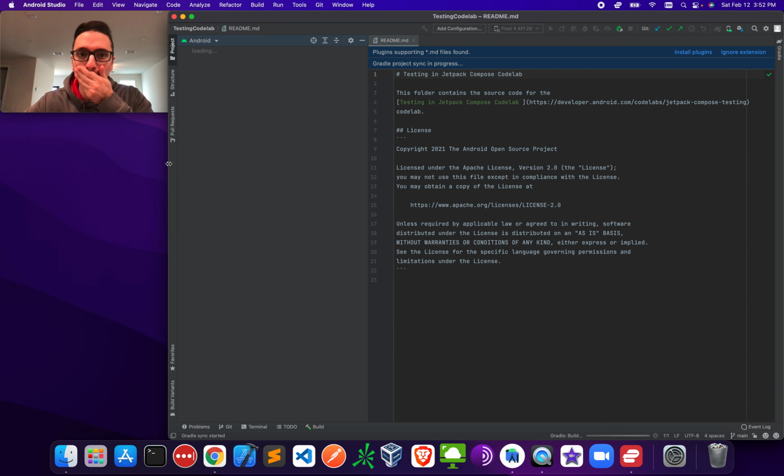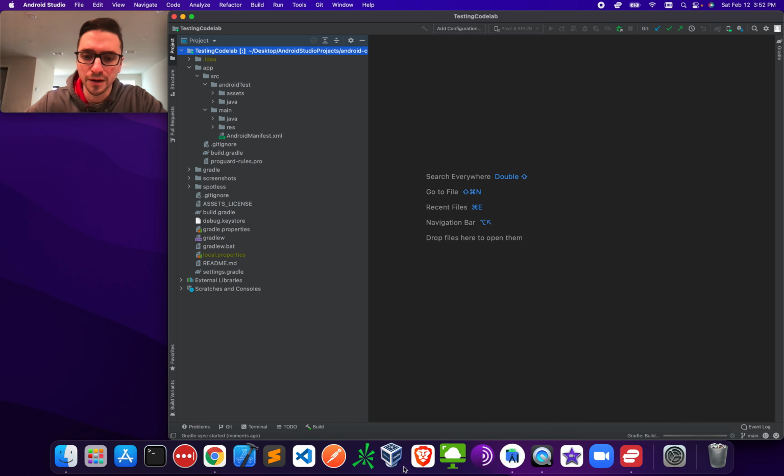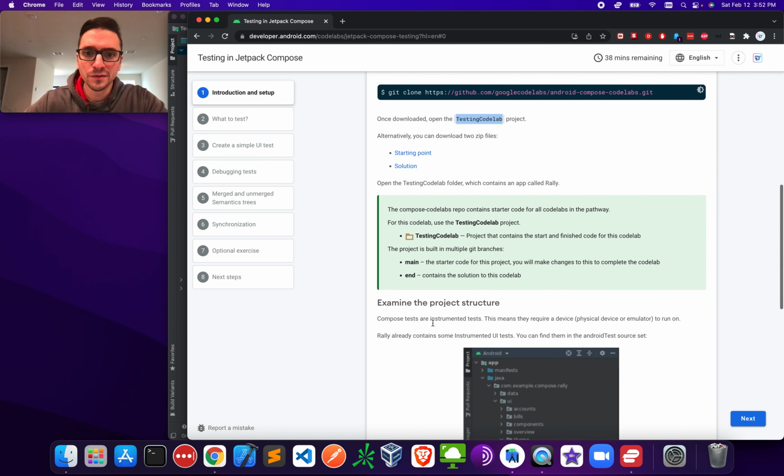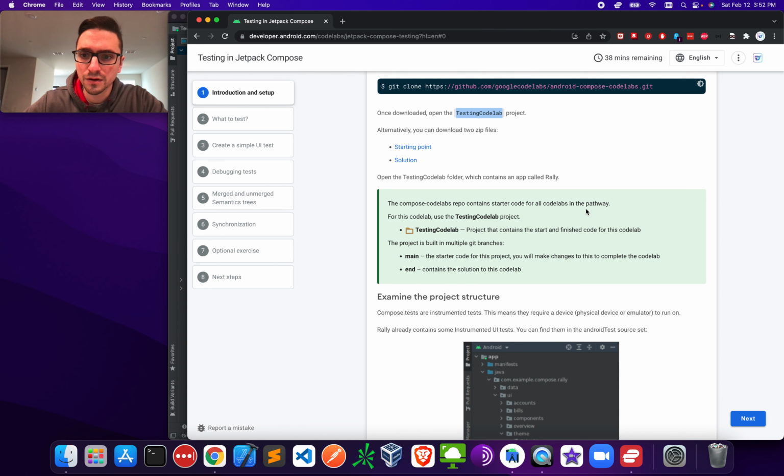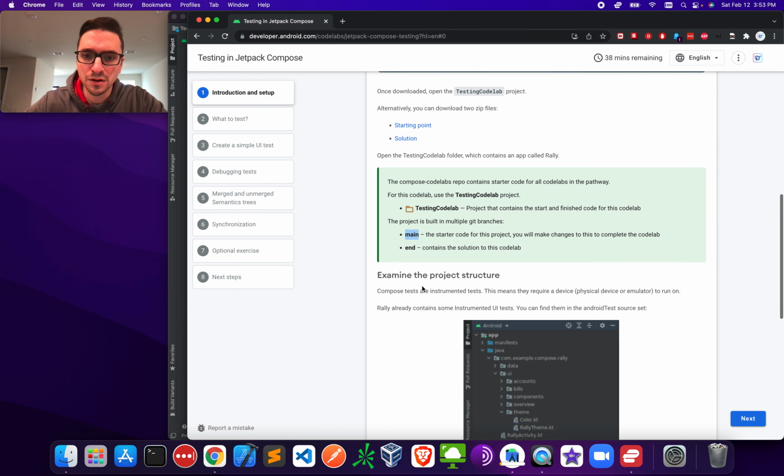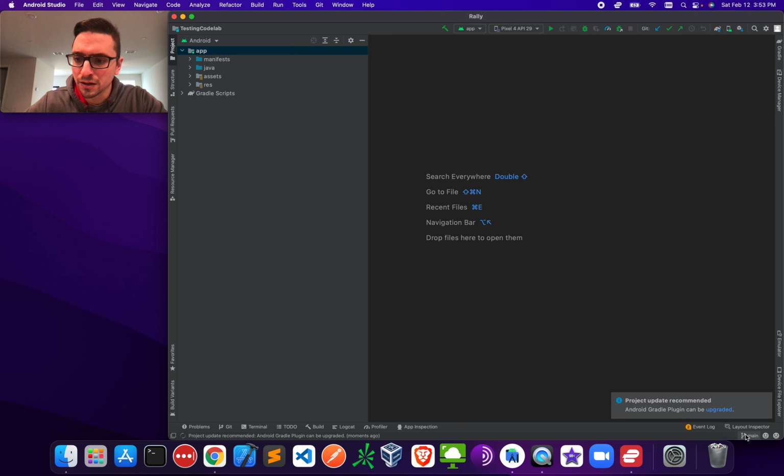I'm going to change this to project. Open this up. Okay, contains some stuff. Let's see, repo starter code for all code labs in this pathway. For this code lab, we're using that one. I got that open. The project is built in multiple Git branches, main and end. So end is the solution, main is where you start. Let's make sure we're on main, which we are.